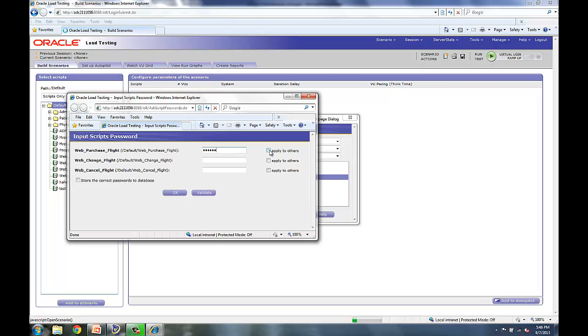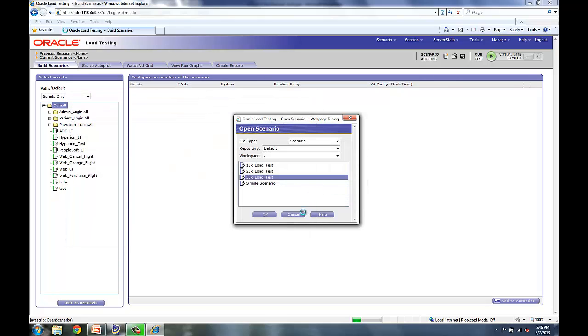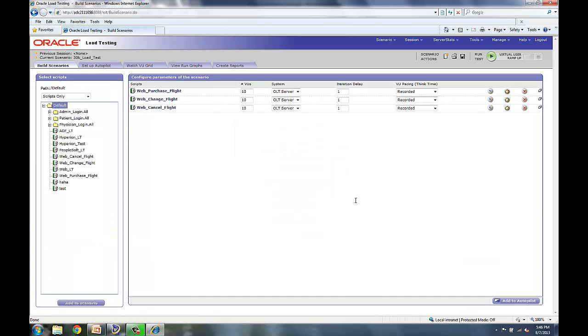And this is where I can use the checkbox to apply to others. If this is selected, then the same password will be used for the other remaining scripts within the scenario. Let's go ahead and click on the Validate button, and you'll see that a green check mark is displayed, meaning that the password is valid for all of the scripts. And this is also an opportunity where I can choose to store the password to database. After the password has been entered, the scenario will be open.